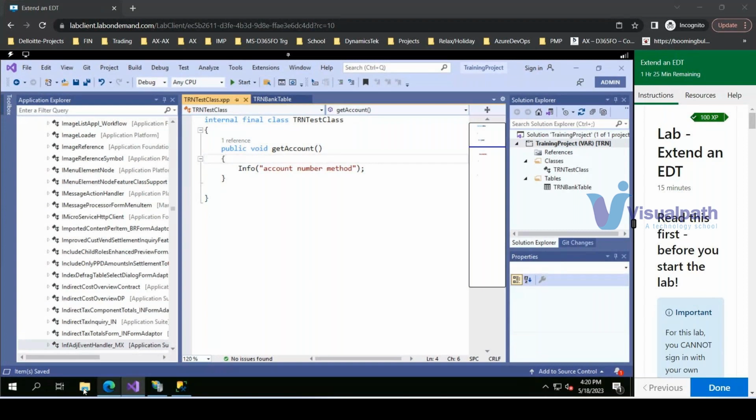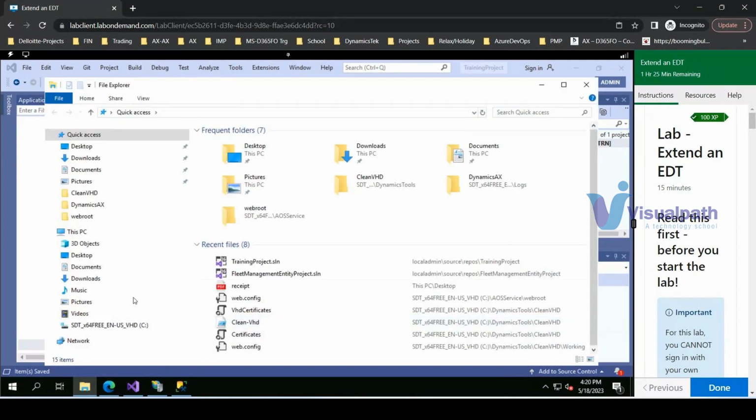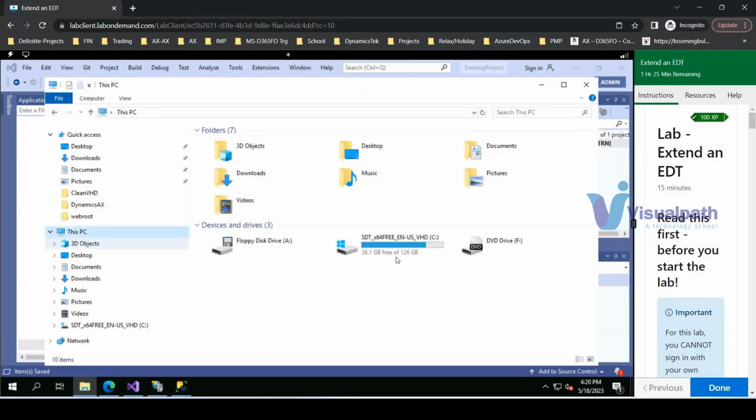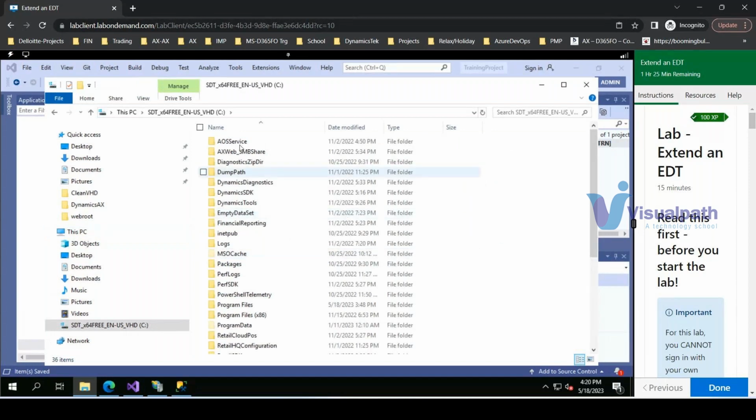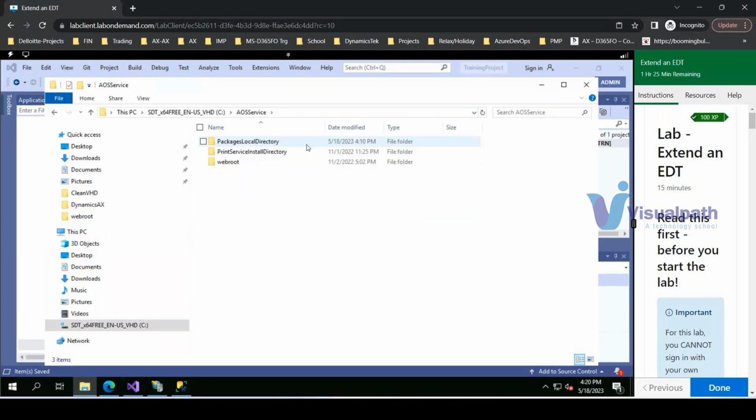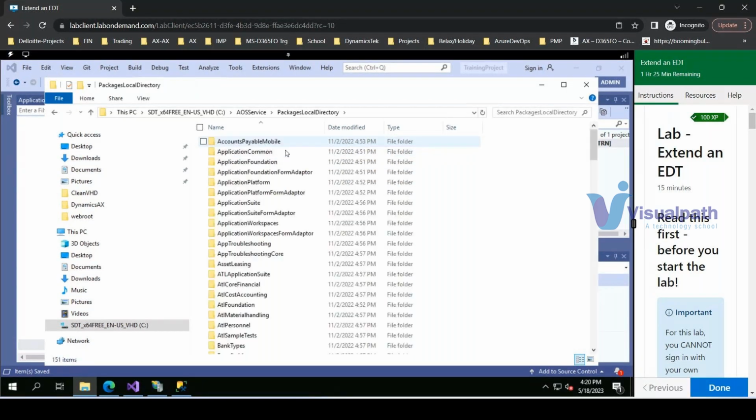So to see those files, how can we see them? Just go to your computer, and you will generally have a service volume. Here it is a trial version, so you will have only one drive. If you go inside, you can see the AOS service. Inside the AOS service, you can go to the packages local directory, where you have all the modules and packages in the form of package folders.